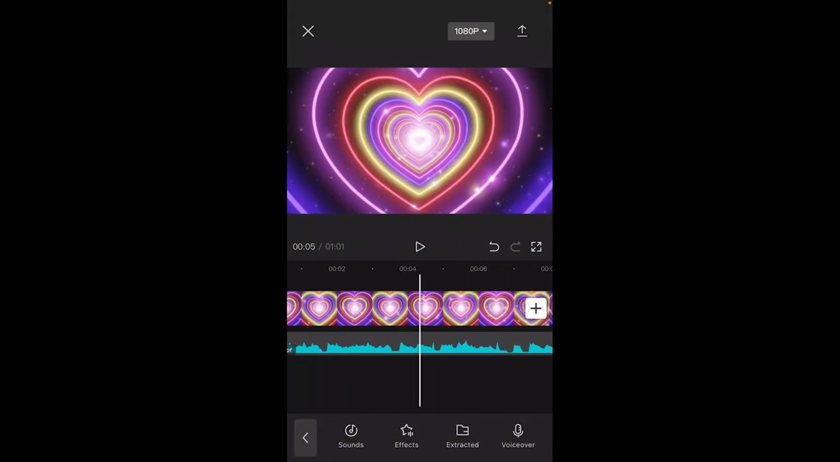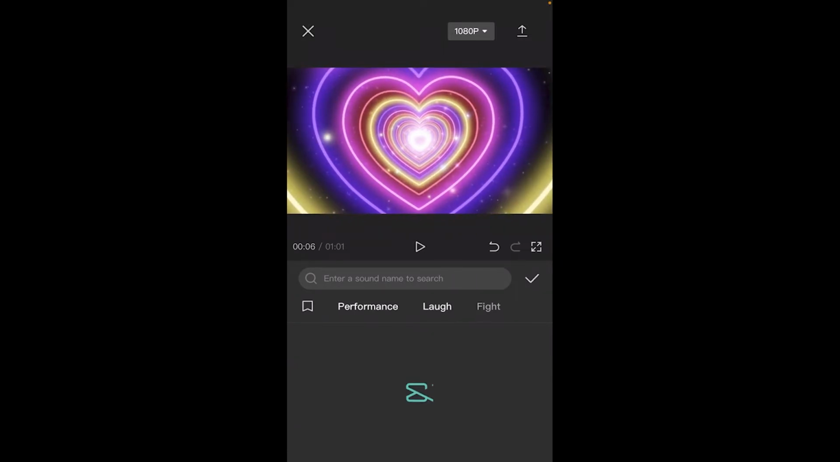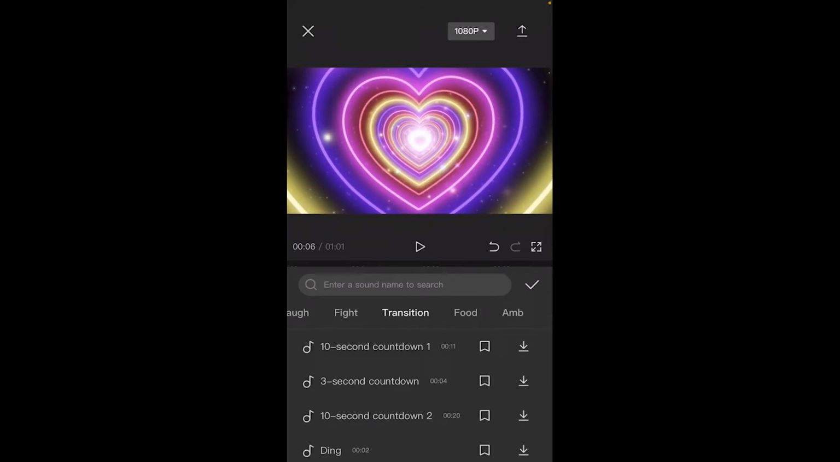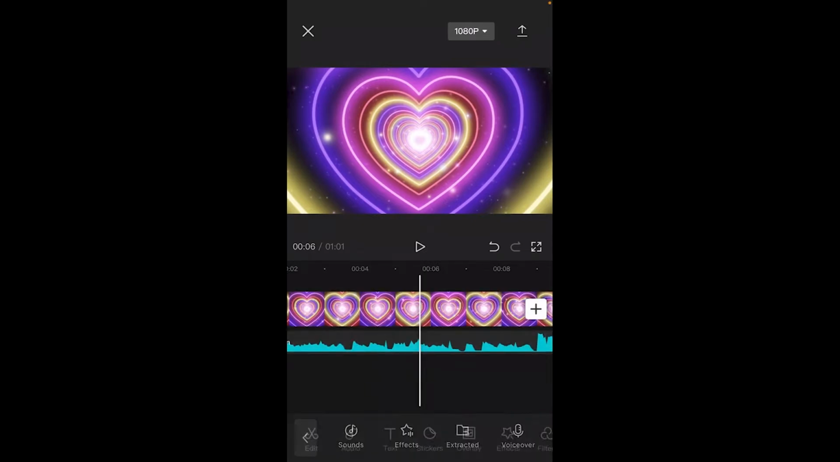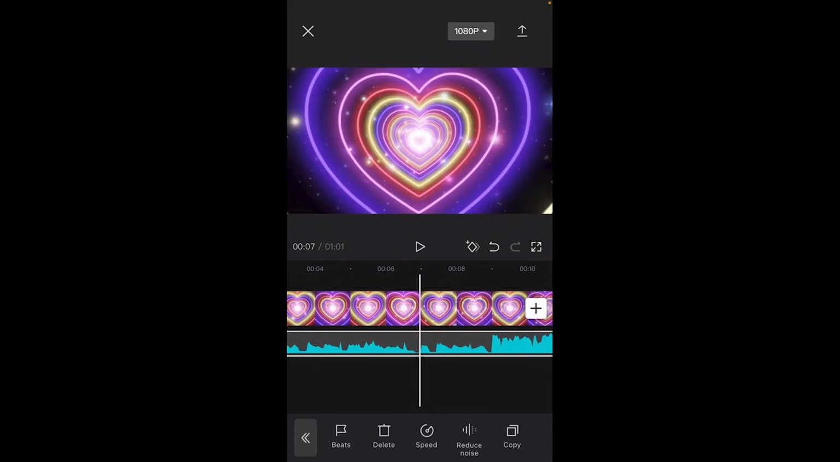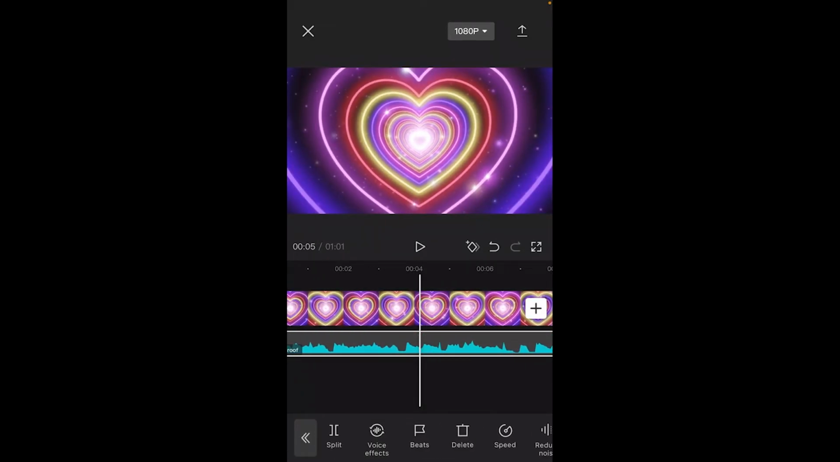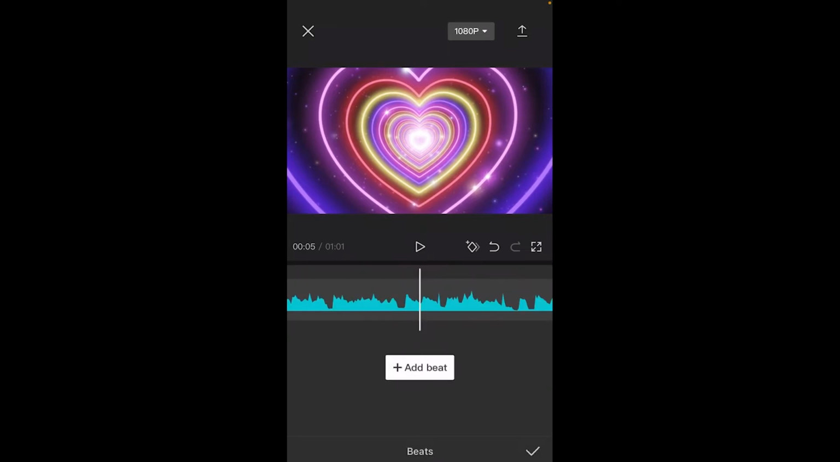Now, how to separate the voice from it? It's pretty simple. All you're going to do is just follow me. You're going to click on the audio. Once you click on the audio, all you need to do is find where it says voice effects. And yeah, there we go. You're going to go on voice effects.